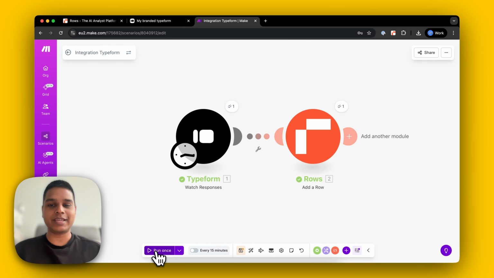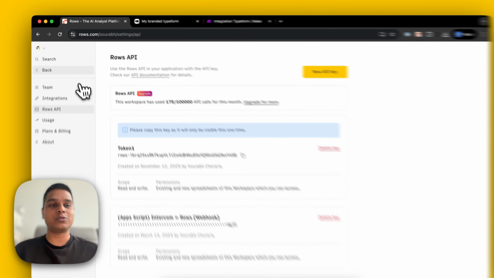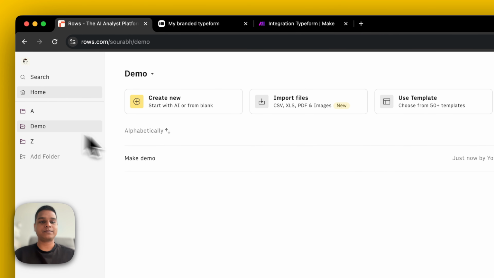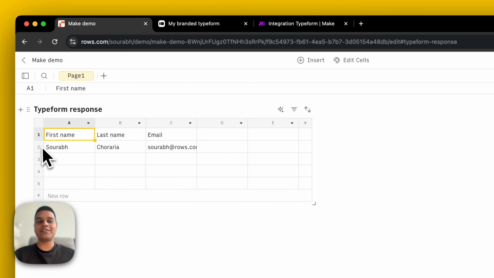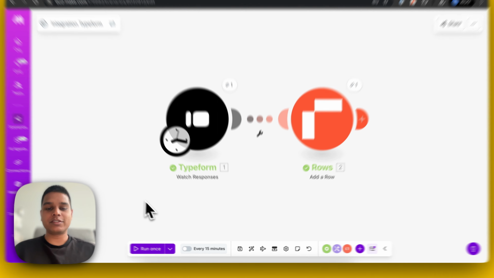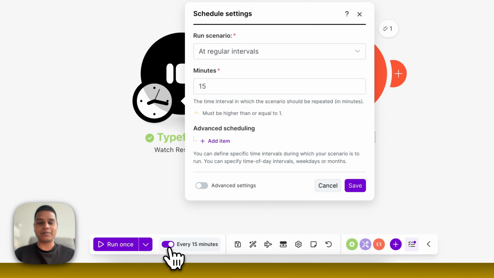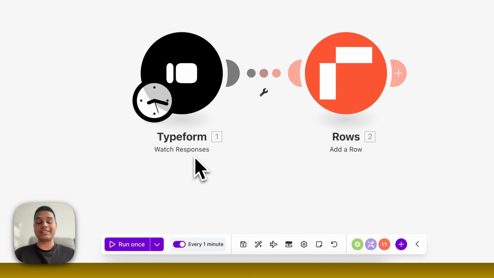Let's retest this scenario to see it's working. So I'm going to hit run once again. And these green check marks show that the scenario ran successfully. If I go back to our Rows spreadsheet, we should see the value show up here. I'm going to make this scenario live by selecting every 15 minutes here and changing this to 1. Save. And the scenario is now active.